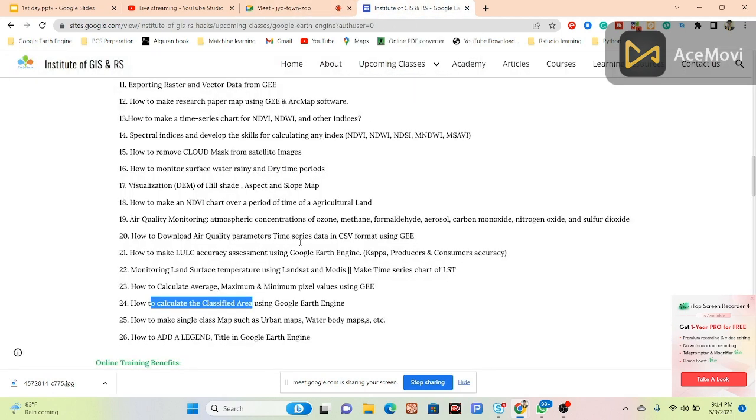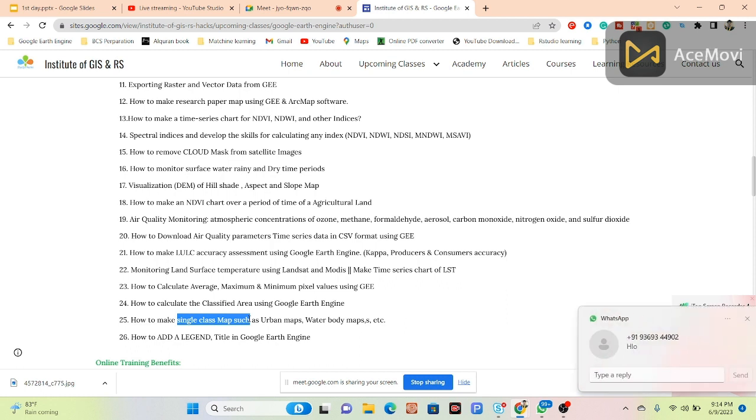After that, we can also calculate all of those classified areas using the Google Earth Engine platform. Then how to make a single class map. Sometimes when you want to work with urban expansion, we need the urban map. Suppose you want to identify the water body, then we need to make the map for the water body. So this type of single class map, how it can easily be created.